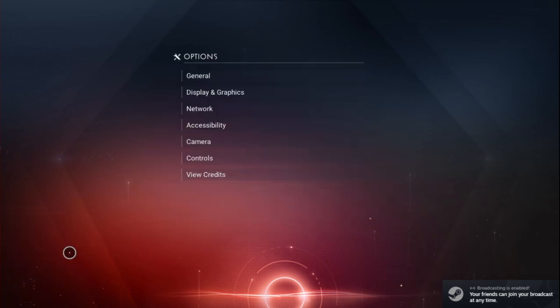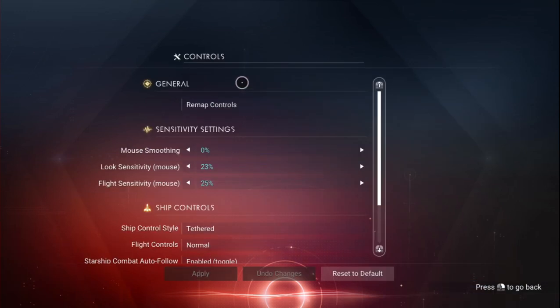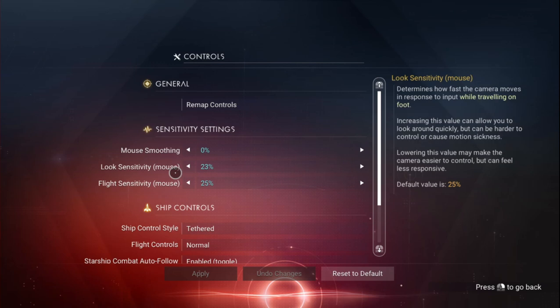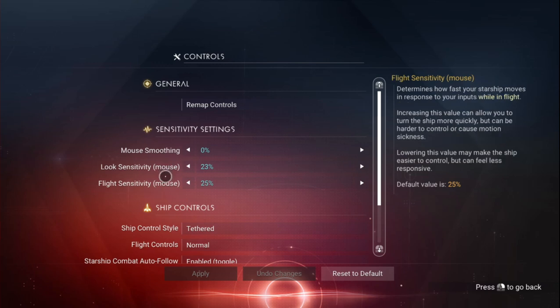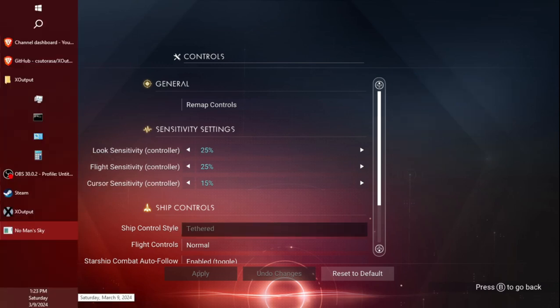So you can go to Options, go to Controls. Now you'll notice that this says mouse because you're probably using a mouse and keyboard. If you happen to have a controller, which is the ideal situation, it will instead say controller. Anyways, you'll notice that the sensitivity settings say controller. That will be important for a later step, but isn't necessary right this second.